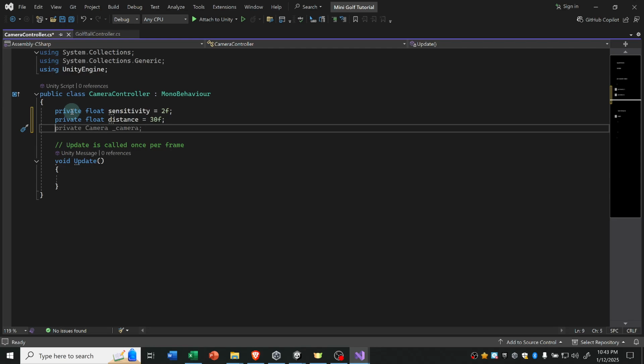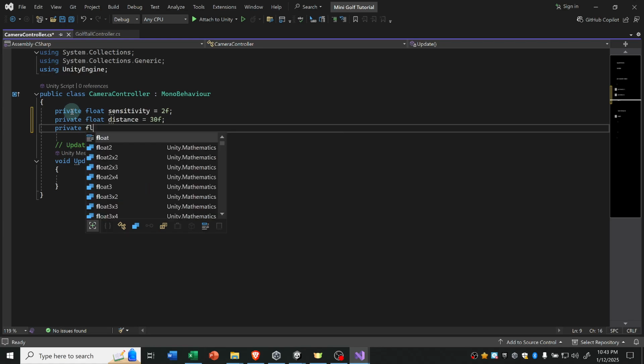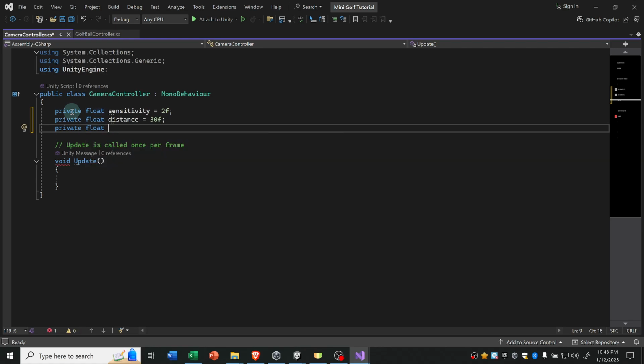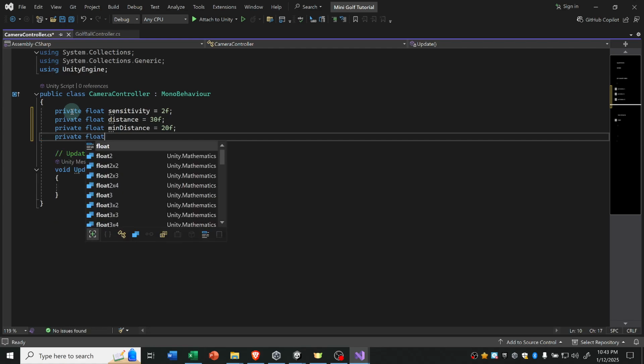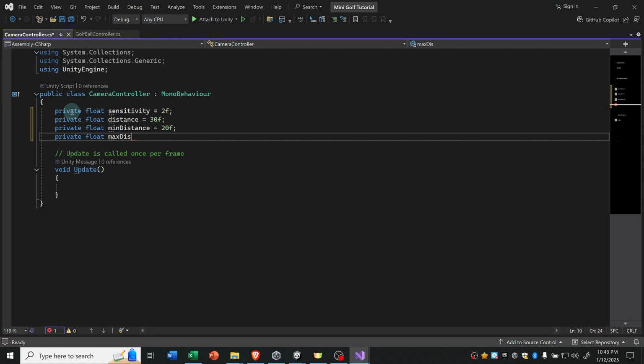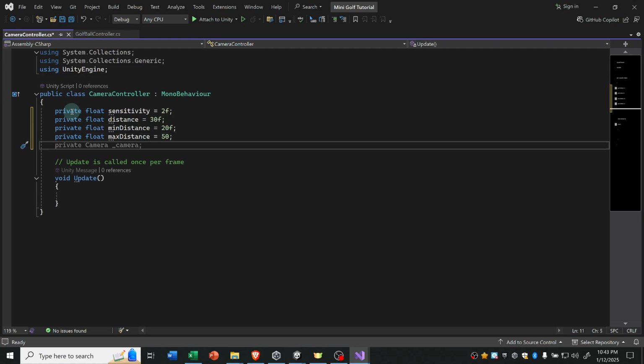Next, we're going to be setting up some boundaries. So when we're using our roller wheel, we can't zoom in too far or too close. So we're going to set some min and max distance. So first the min distance, we're going to be setting that to 20f, and then we're going to do the same thing, public float, this is going to be the max distance, and we're going to set that equal to 50, which is definitely far enough out. You won't need to go any further than that.